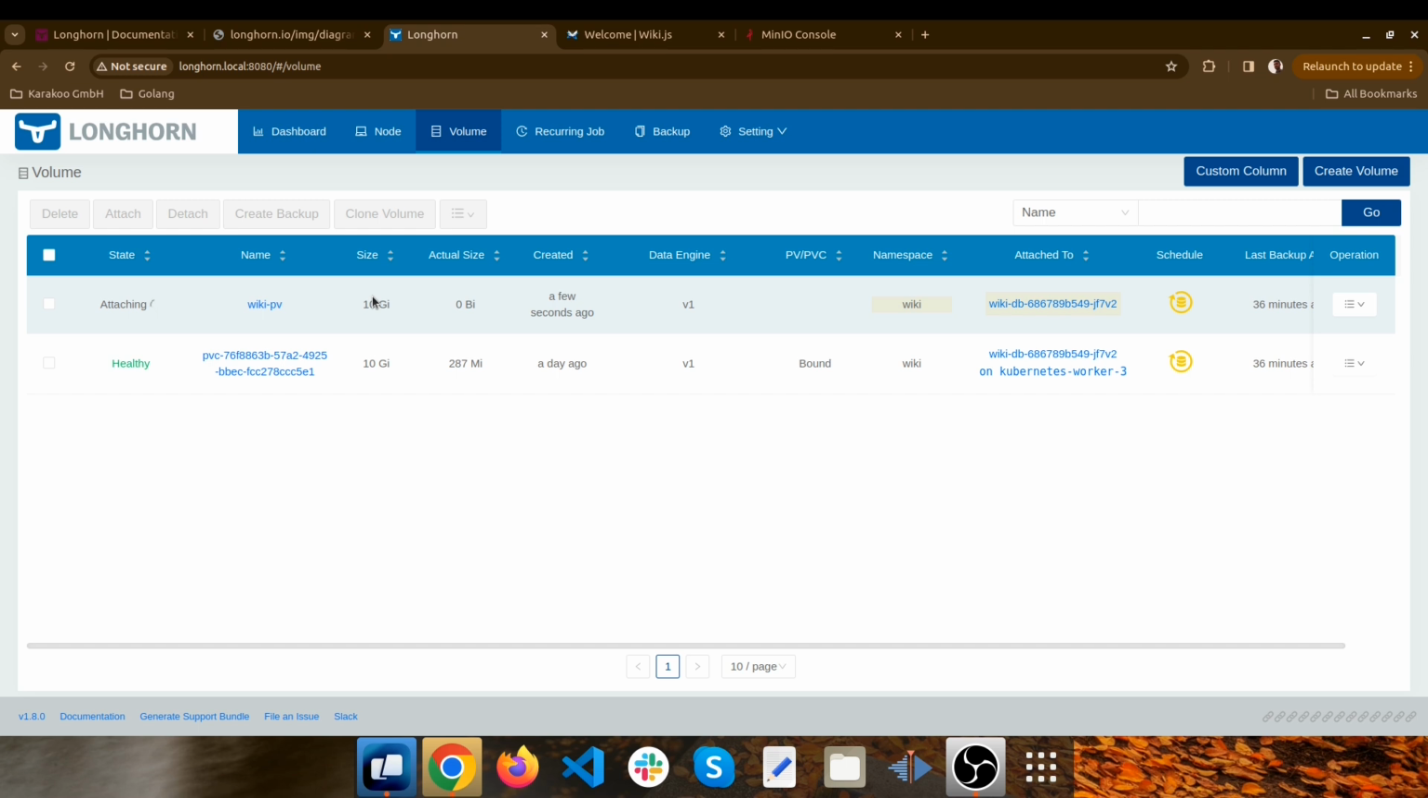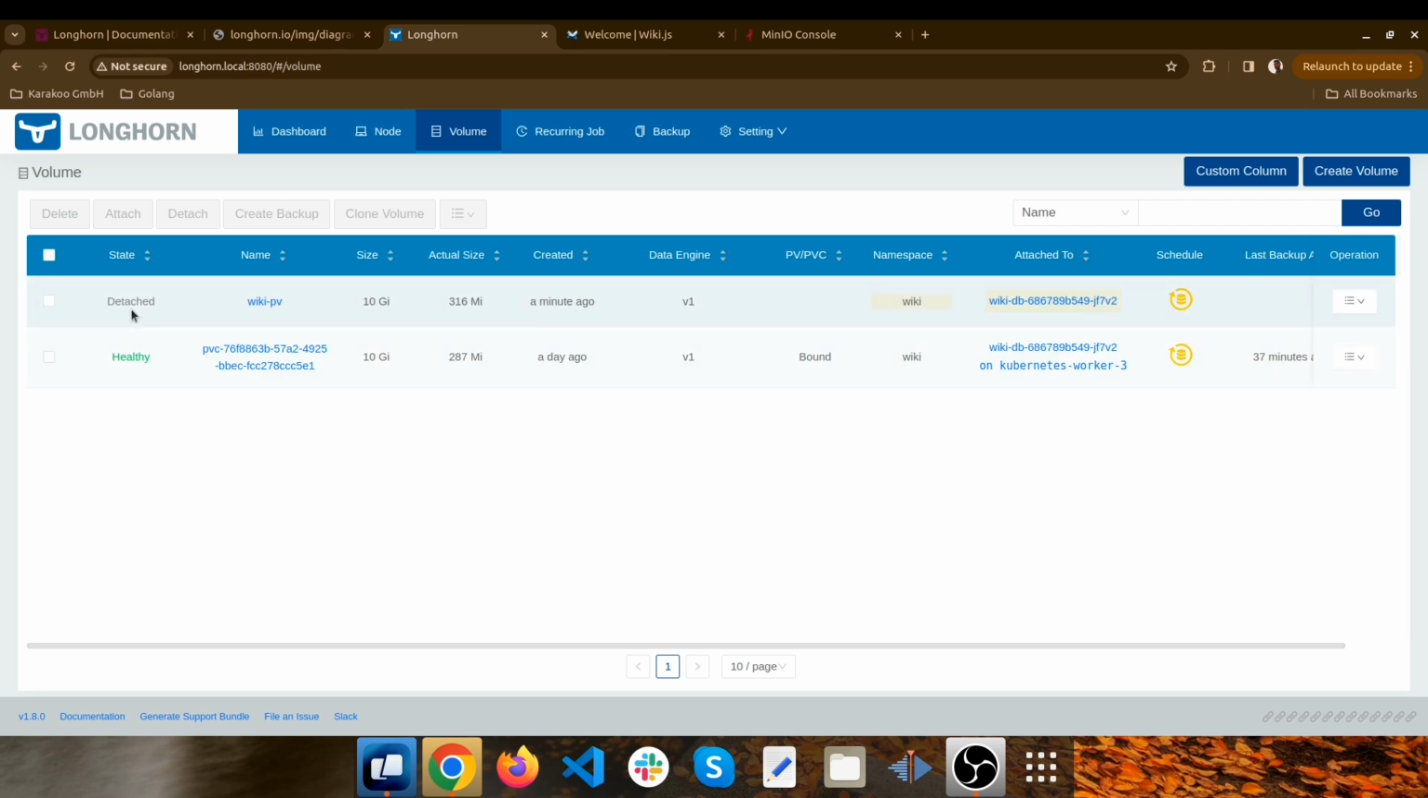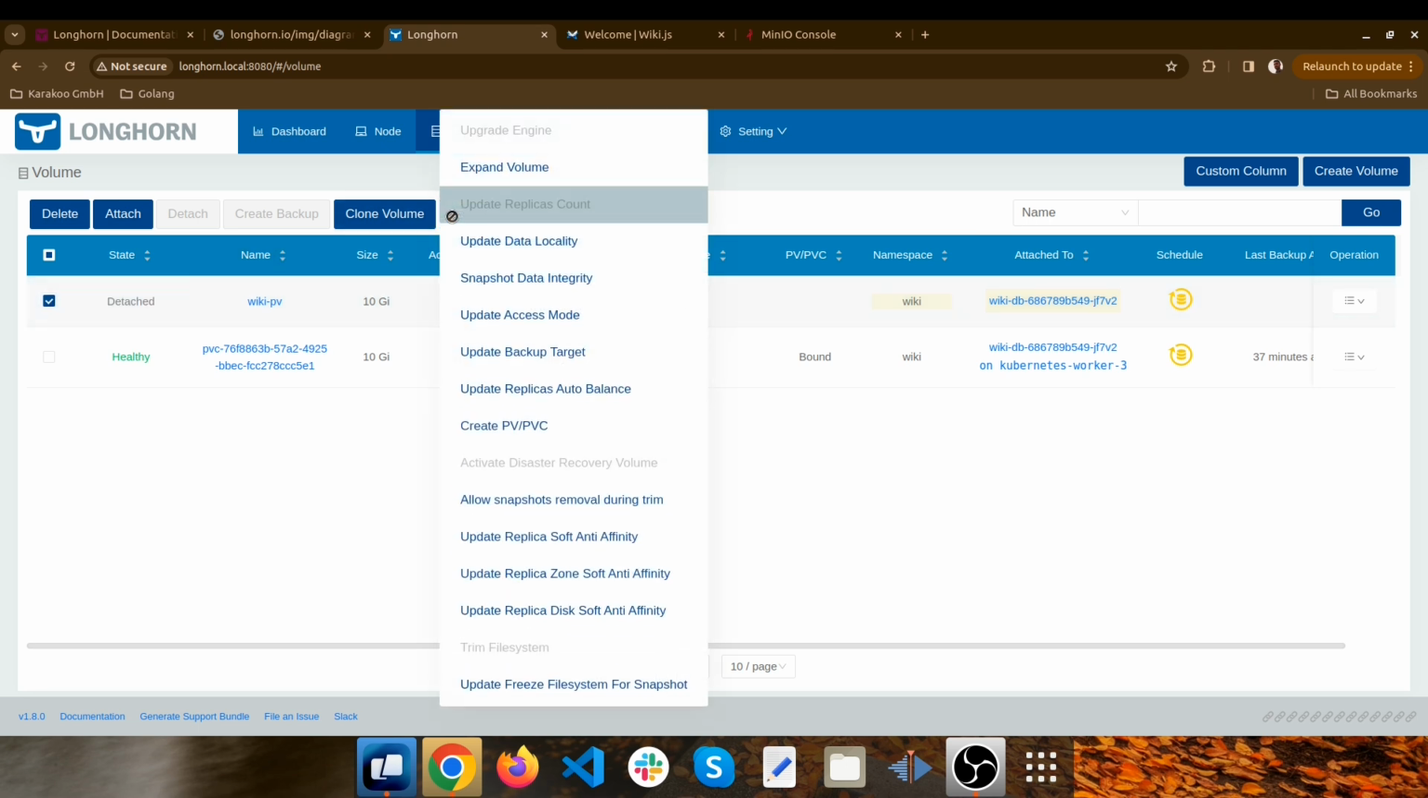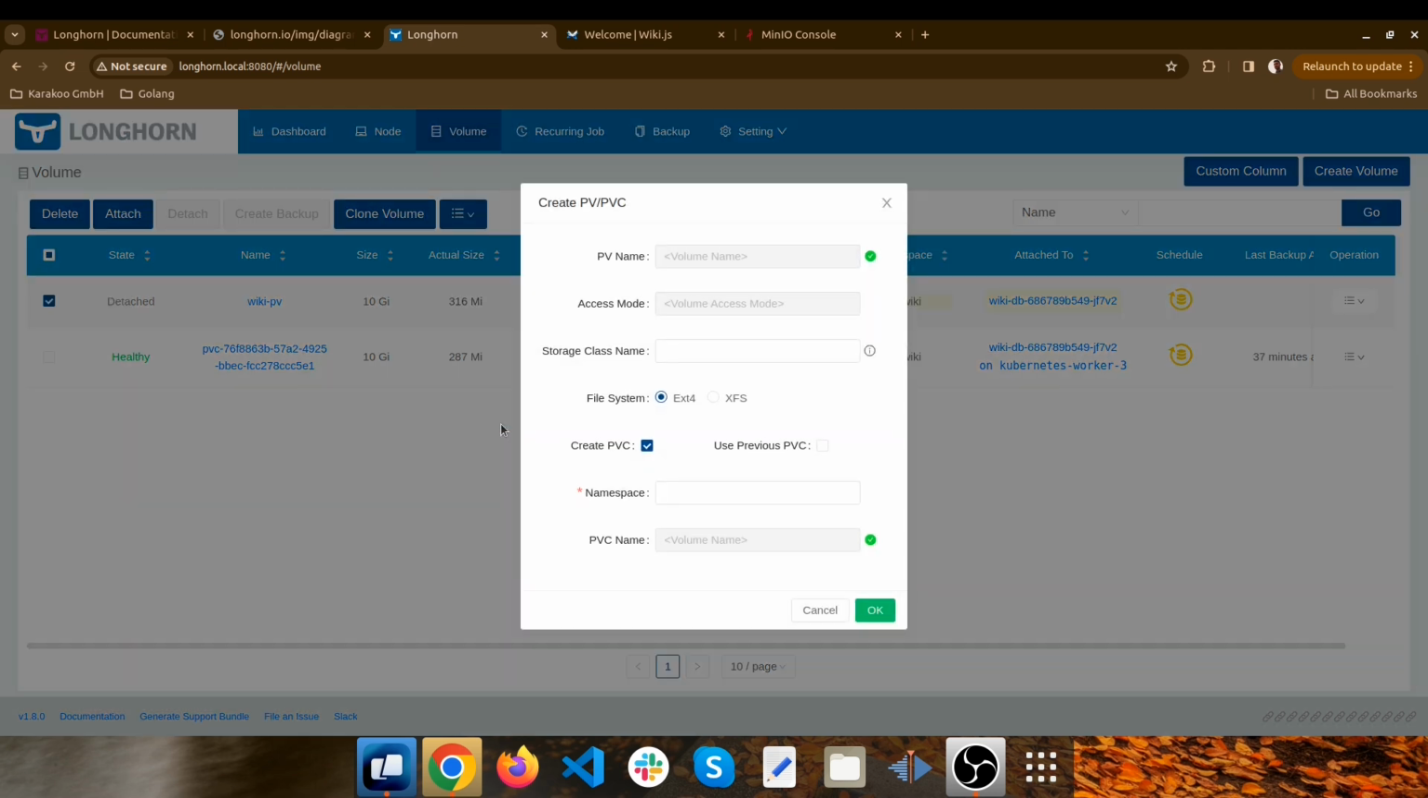Okay, so we need to wait for this volume to be in detached mode. So I pause the video and I'll get back when the state of this volume is detached. Okay, so now the state of this volume is detached. The next step is selecting this volume and clicking on this. And I click on create PV/PVC. We need to bind this volume to a persistent volume claim. We need to create a PVC.